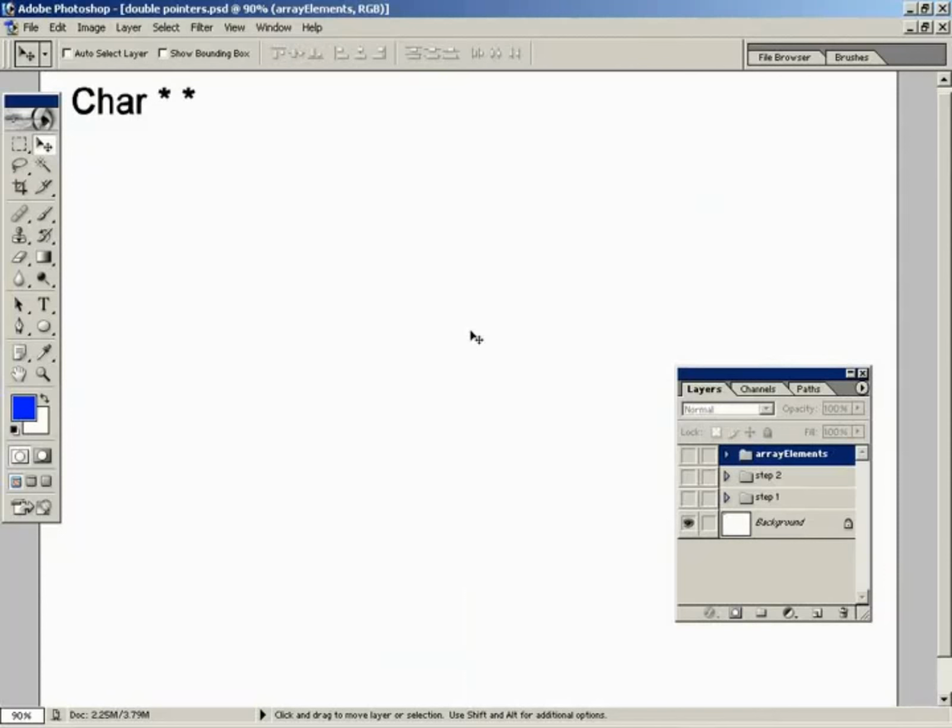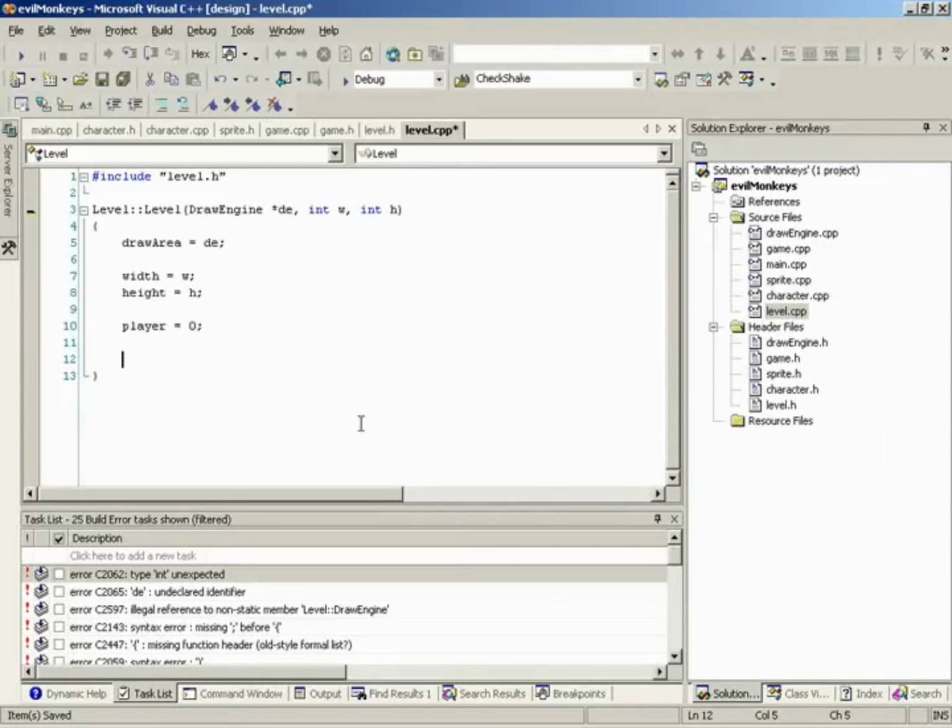To create this, we need to use a character pointer, double pointer in this case. We're using a pointer to begin with because we don't know how big the level is. We want it to be exactly the right size, and we want to be able to access it. Let me just switch back over to .NET for a second. We have our level variable, right? Yep.